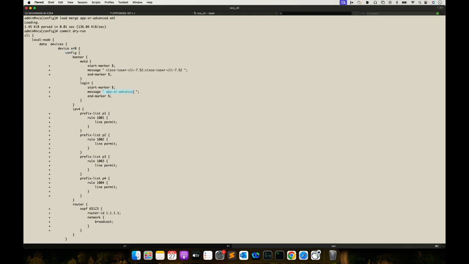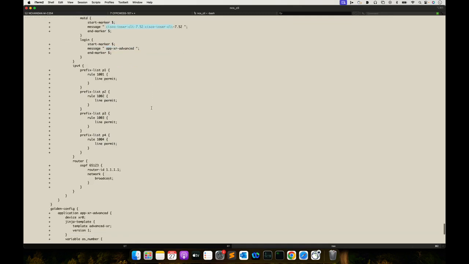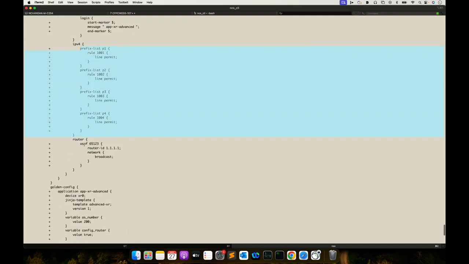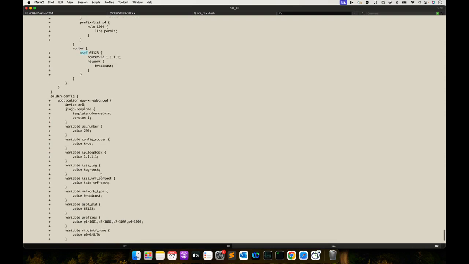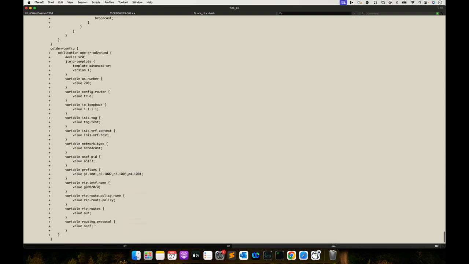Login banner is the name of the service. Other banner is the NAID id. IP prefix list is being configured, and router ospf protocol has been configured, because the routing protocol variable has a value ospf.